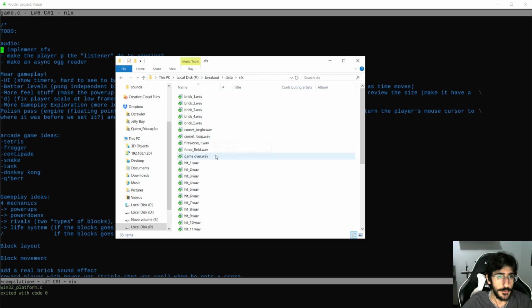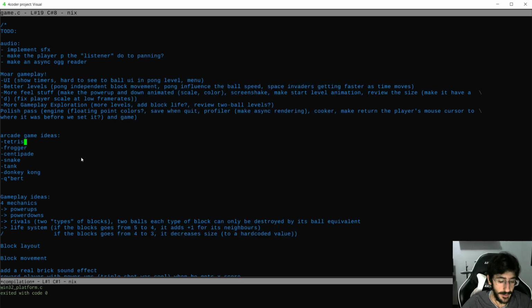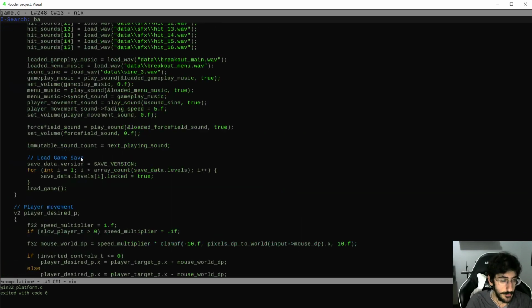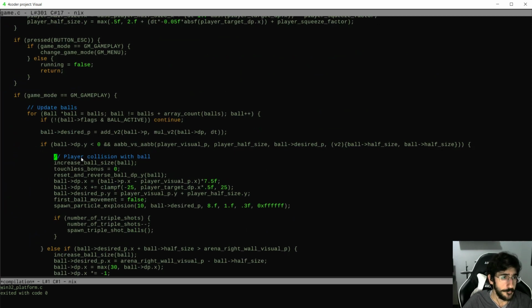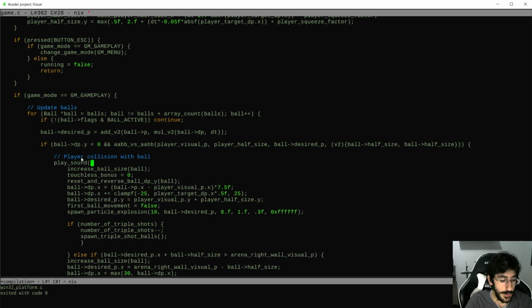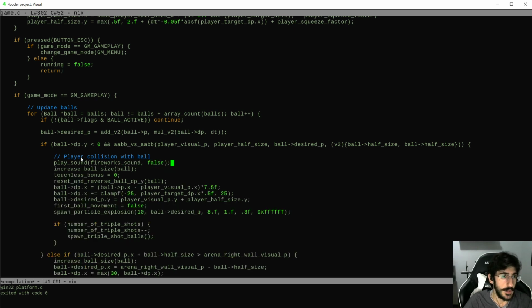Let's do fireworks when we hit the ball. So let's do player, ball, collision. Let's do ball, update balls. Player collision with ball. So if we do collide, we'll play sound. We'll do fireworks sound. Okay, and it's not going to repeat.